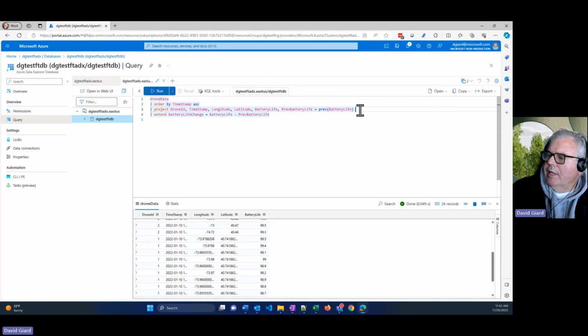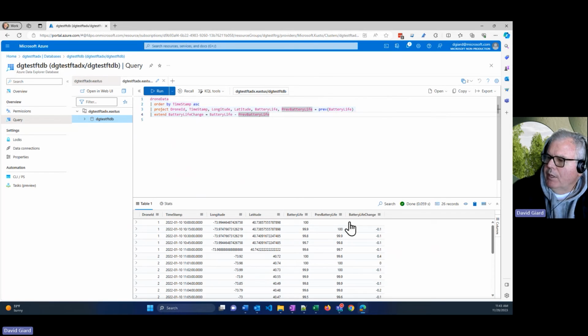And this is really interesting here. So now I've got a calculated column that says battery life, previous battery life. It's because I'm sorting by timestamp. It is the battery life of the record before this. And now that I have this, I can use that in a calculated column under extend to say the battery life change is the difference between the battery life and the previous battery life, which I calculated. That would be pretty hard to do in SQL, but here it's very simple.